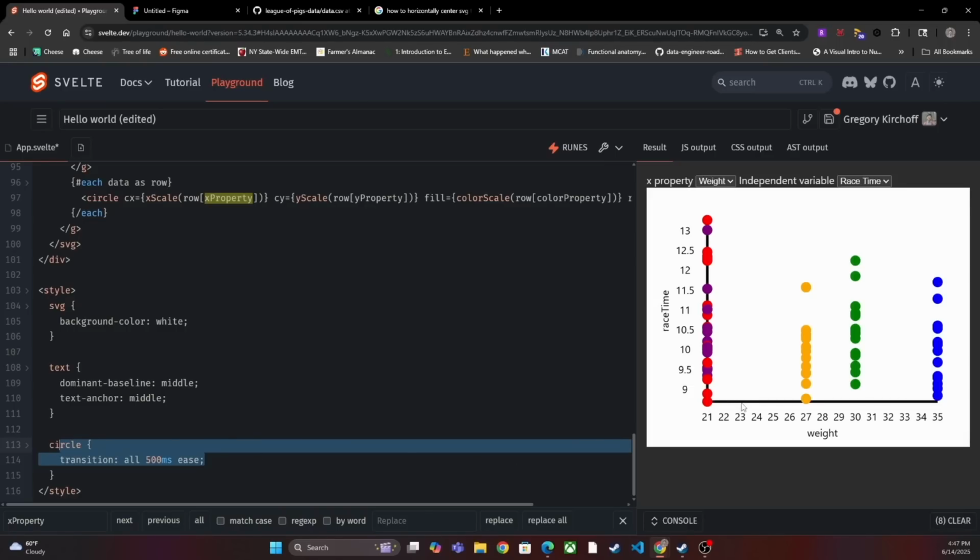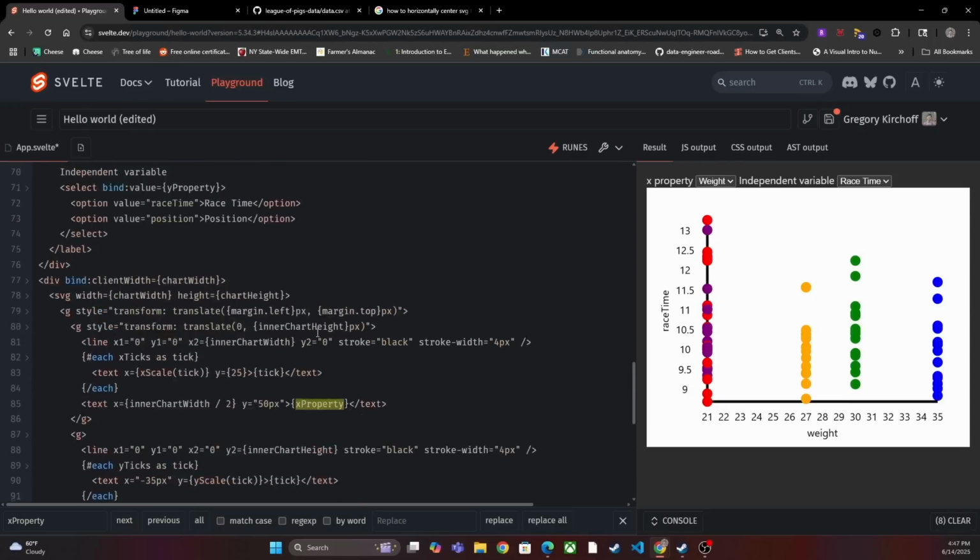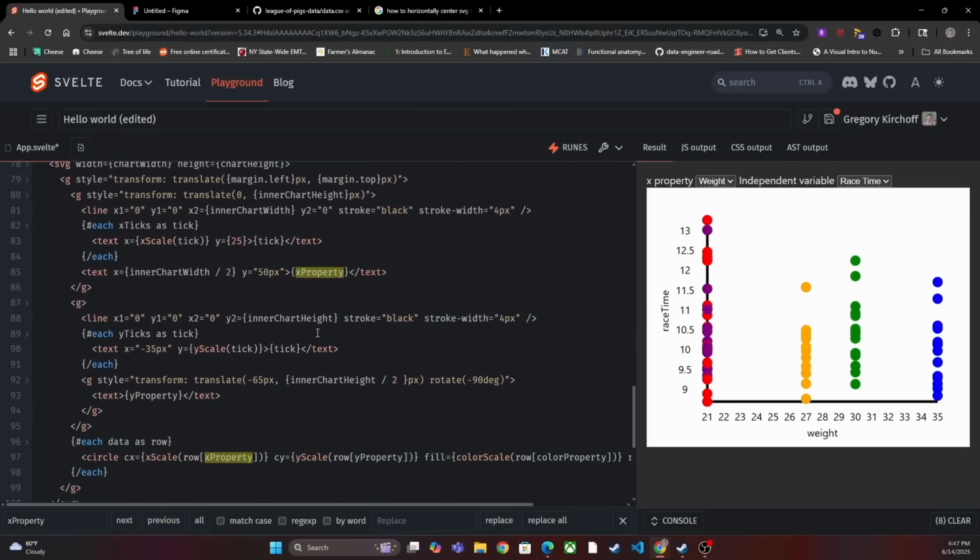Like, use some CSS, change the stroke widths. Instead of having black, maybe make it gray or something like that. Give it a title. But as you see, this is pretty much everything you need to know. But let's make it a component just to make it a little better.